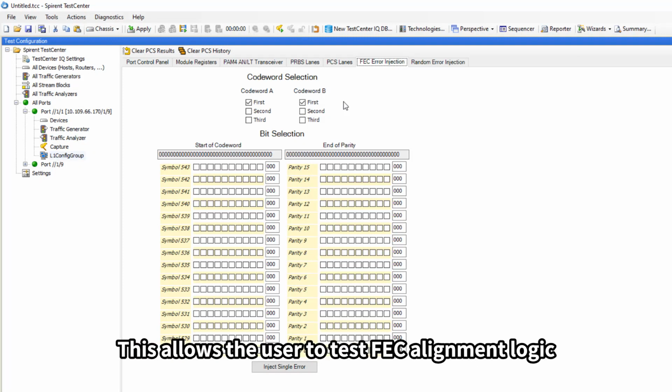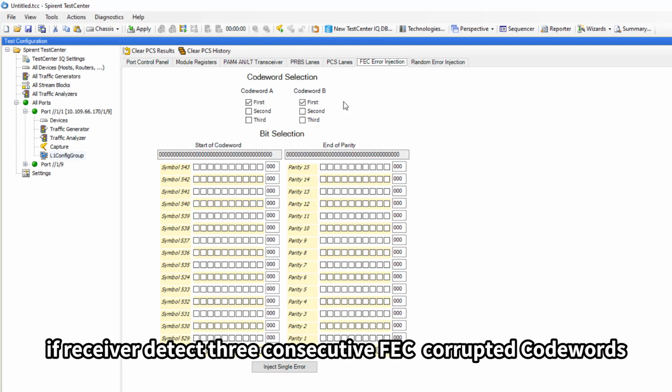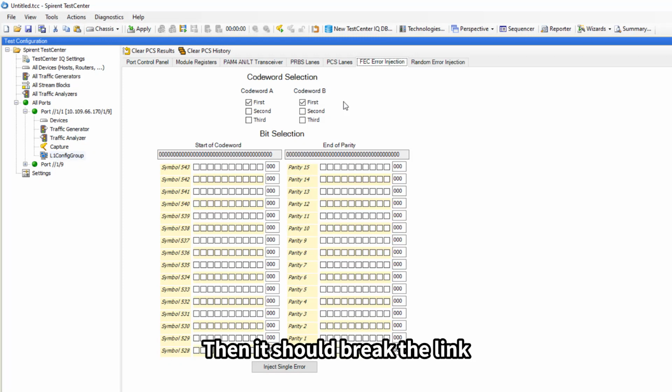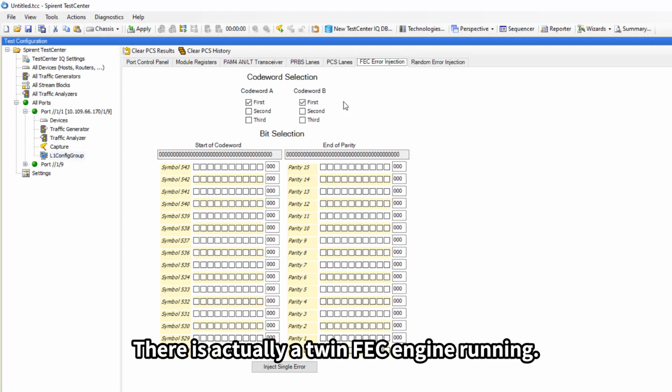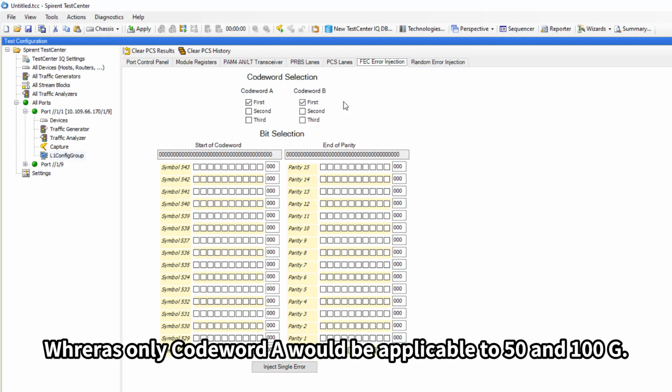This allows the user to test the FEC alignment logic, because the standard states that if the receiver detects 3 consecutive FEC corrupted code words, then it should break the link. Also note that for 200G and 400G, there is actually a twin FEC engine running. Therefore, you can select either code word A or code word B, whereas only code word A would be applicable to 50 and 100G.